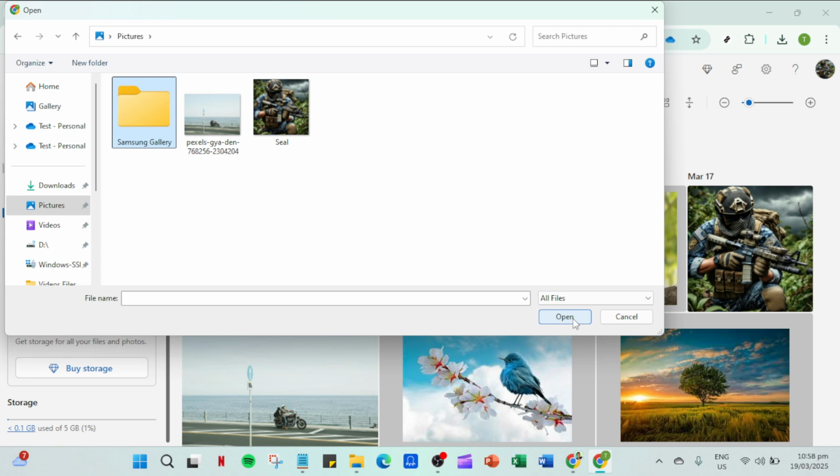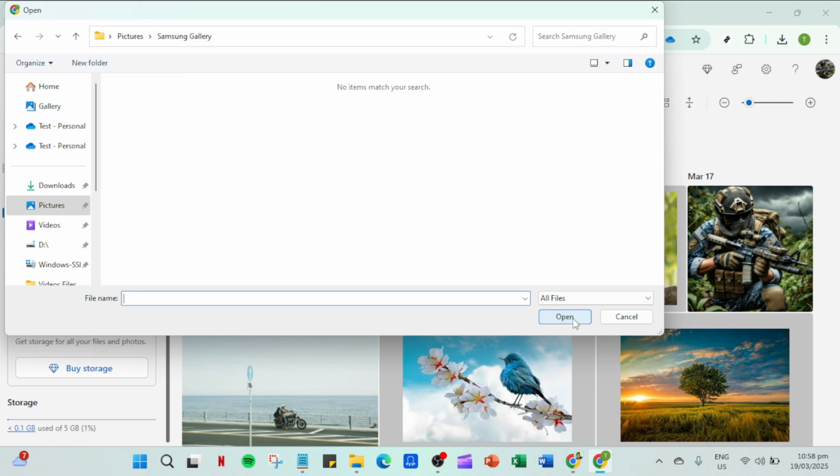Once you've made your selection and confirmed by clicking Open, the upload process will begin. Depending on the size and number of files, this could take a few seconds to several minutes. You'll see progress indicators or a notification showing that your files are being uploaded to OneDrive. Once completed, you'll find your items neatly placed in the folder you initially selected within OneDrive.